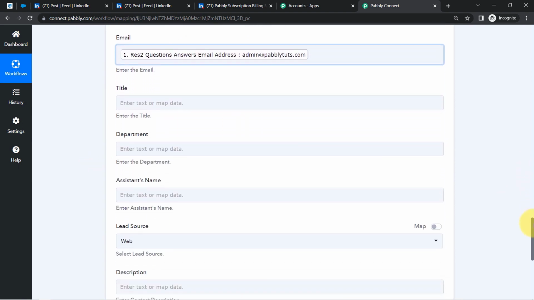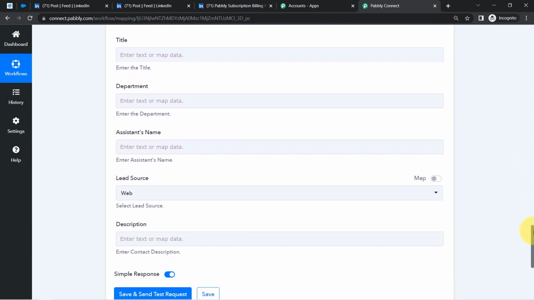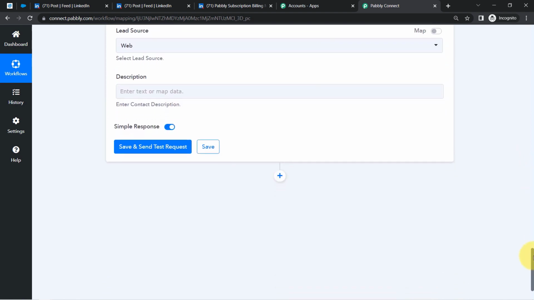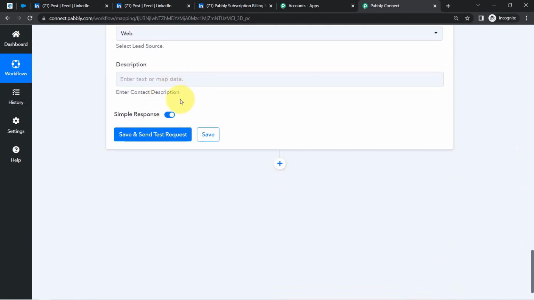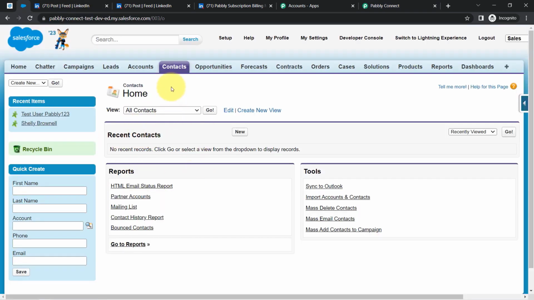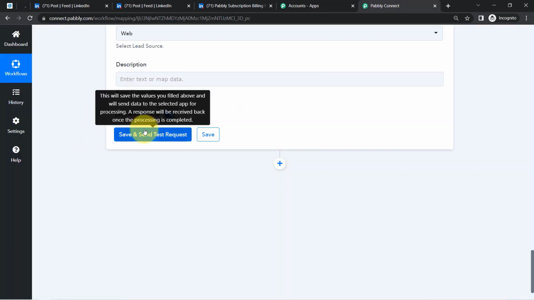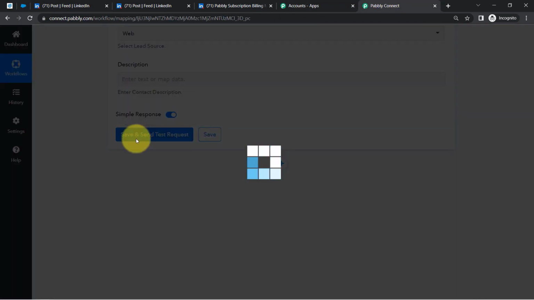So I have provided the details which are required for creating the contact in Salesforce, because the rest of the things are not required for now. And if I click on this button, you will see the magic: the contact will be created automatically in Salesforce. Okay, waiting for the response. Here you can see the response is received.